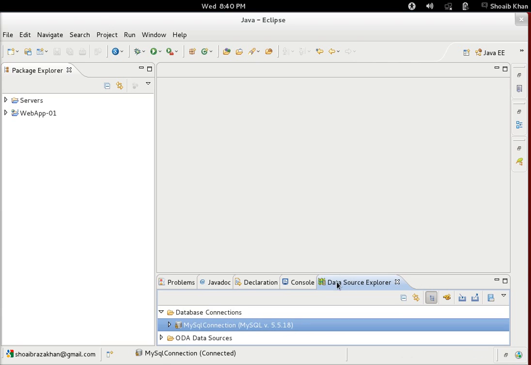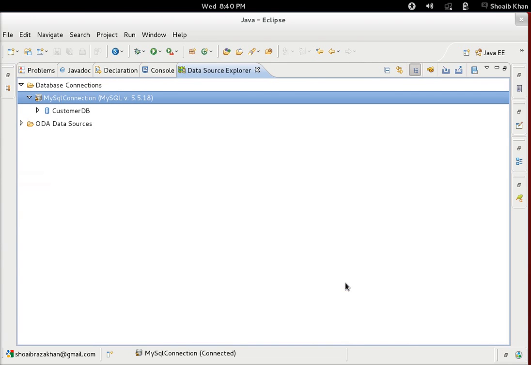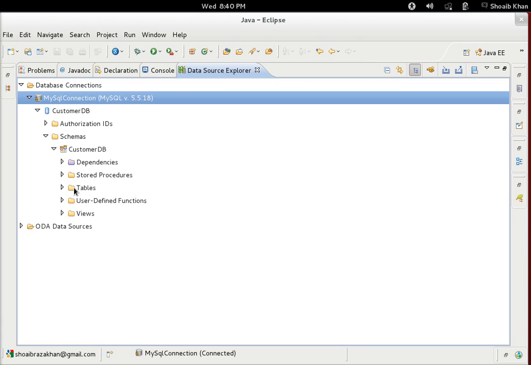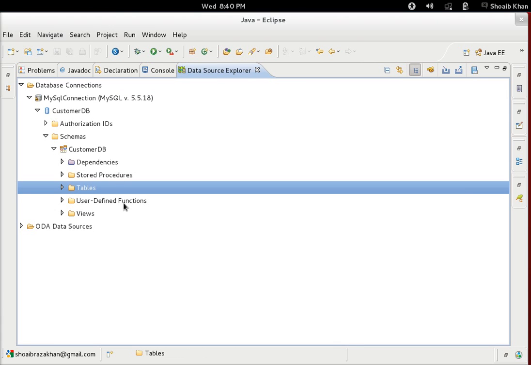Okay, so now let's explore the database connection we have established just now. Here double click on this data source explorer to maximize the window. You see your customer DB. Graphically it will be represented using this Eclipse IDE feature. Expand it, you can see schemas, tables, procedures, everything over here. Customer DB contains a lot of things like table. We have created no stored procedure, no function, nothing is there.